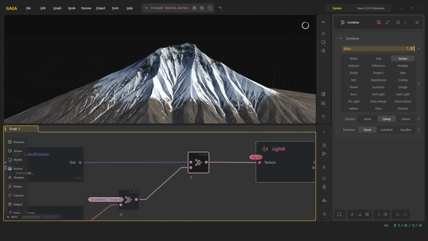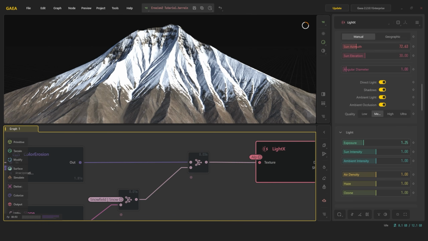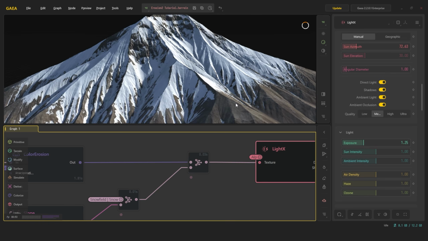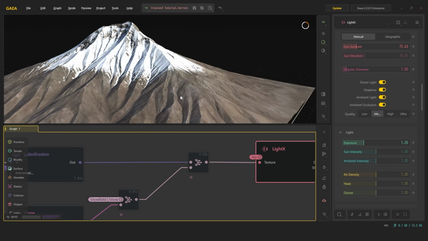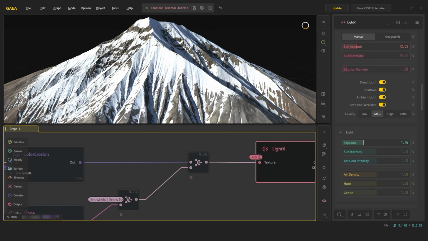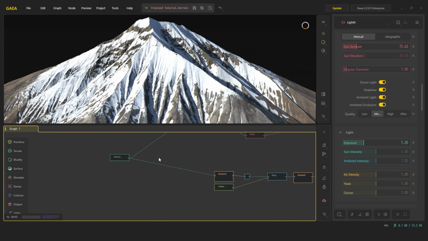Screen that onto our rocky ground layer and throw it in the light X for some cool lighting. And there we go. Here is the cool snowy, I don't know, alpine, very high altitude mountain terrain that you're going to get. Now let's go for the highland.